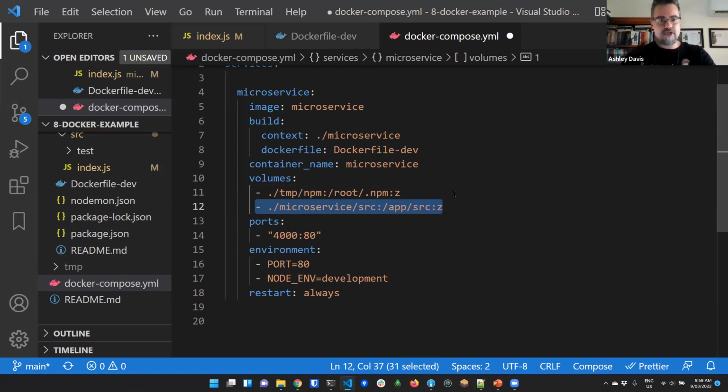Now, this is the important bit here, the second line in the volumes. That is what shares the source code. So from under our microservice directory and under the source code directory of that, it's going to share it into the app source directory in the container, sorry. So that's what shares the code. Whenever we edit the code on our PC, or on whatever our development computer happens to be, it's automatically going to synchronize that code into the container, and then Nodemon is going to pick it up and live reload it. So hopefully that makes some kind of sense.